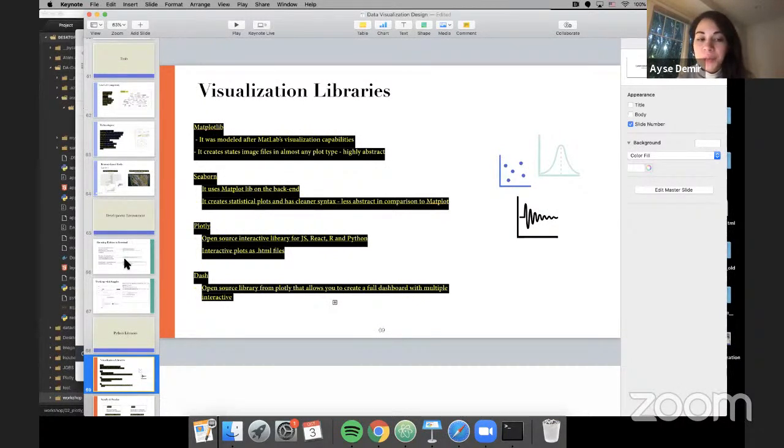We can't interact with them in any way. They are mostly for statistical analysis purposes. And then we have Plotly, which is technically, as I was saying before, a company, and it has a lot of different tools.